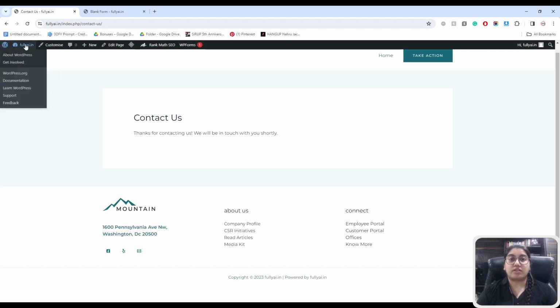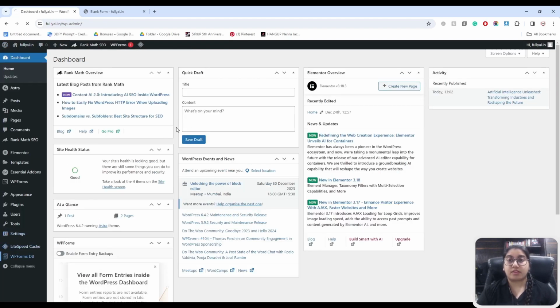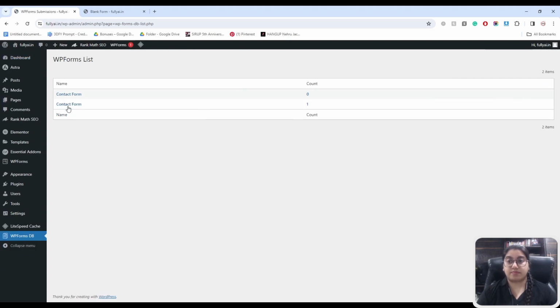Let's go back to the website. Go to the dashboard. Check the entries here. One thing, we'll find all the entries on the dashboard itself. Now just see, we have two contact forms. One where we have done the testing, second which is blank. The contact form where we have added our testing shows the count as 1, whereas the other one shows 0.